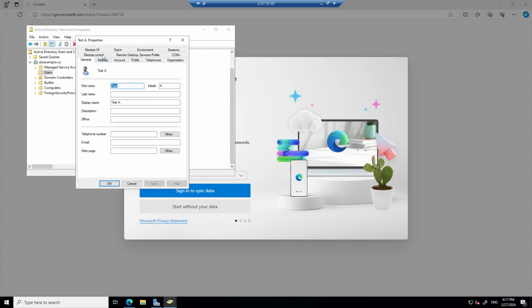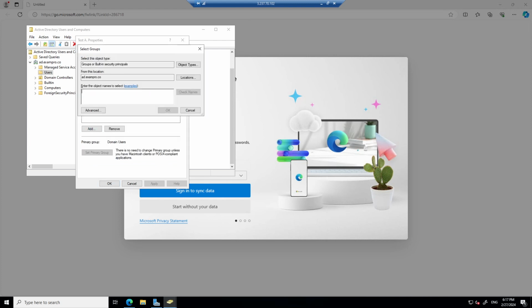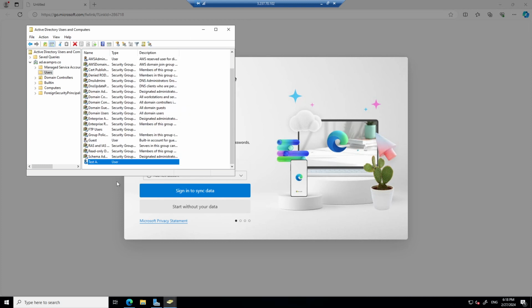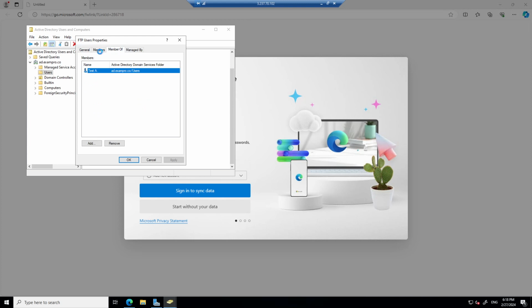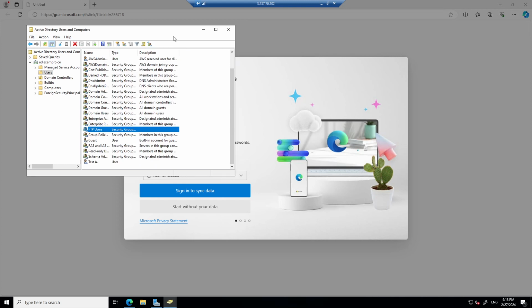There is also another way that we could do it. If we double click into here and we go members of, we can add the domain and just say FTP and hit check names, and notice it auto-completes to the user. So I'll do it this way. And so that way it's now added to that group. And we can double check that by double clicking into our FTP users. If we go to members, we can see that they're now a member. Okay, so that was a little bit hard, but we got it.